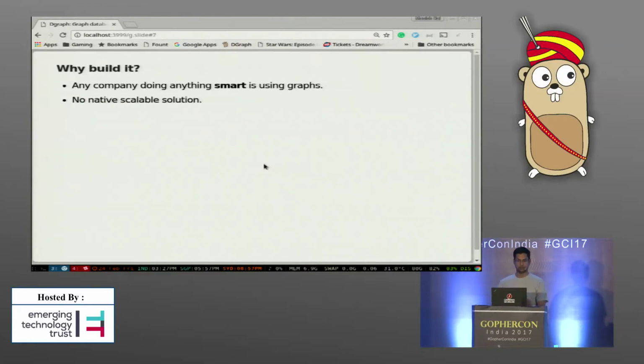Why build it? Graph databases, graph technology is hidden, but it's everywhere. I think any company doing anything smart is using graphs. But there are no native scalable solutions. Existing graphs are either single server architecture, like Neo4j, which can only vertically scale up. There's no sharding. Or they are graph layers on top of other databases, like Kali, which a lot of people are familiar with. A lot of Go community is familiar with that, or TitanDB.